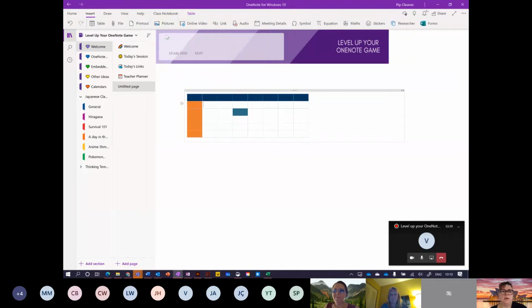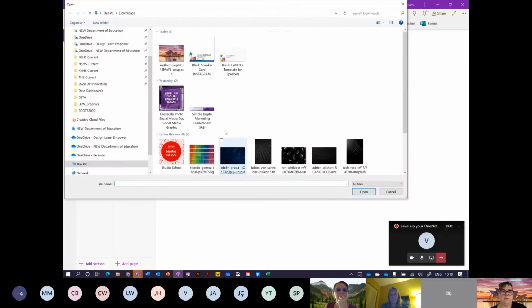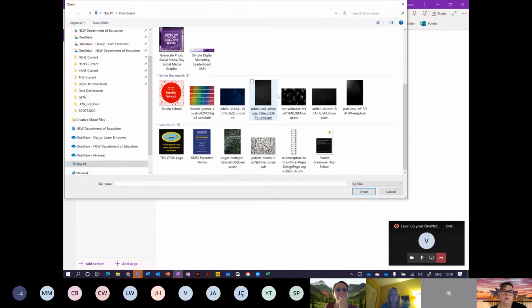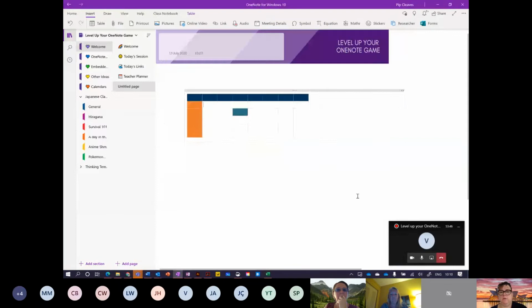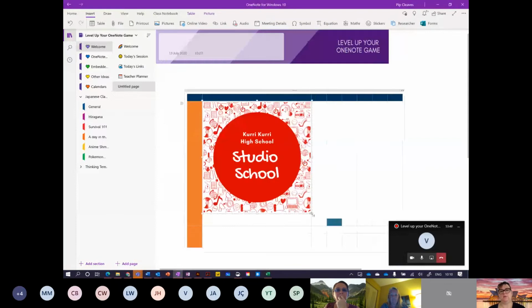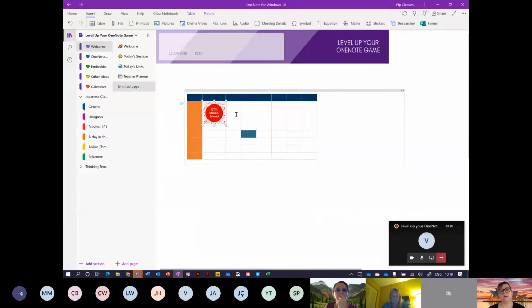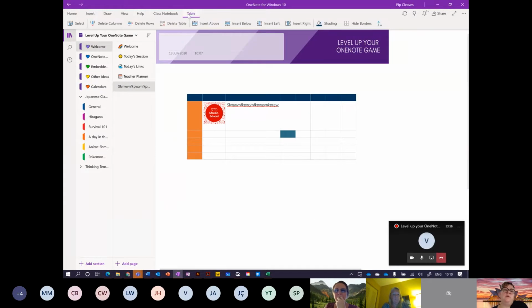We can pop in an image inside a table these days. Let me just pick a little tiny image that I have here. That sits nicely inside a cell for you to then type. If we click on the table tab and hide our borders, everything works quite nicely for us. I would recommend that.